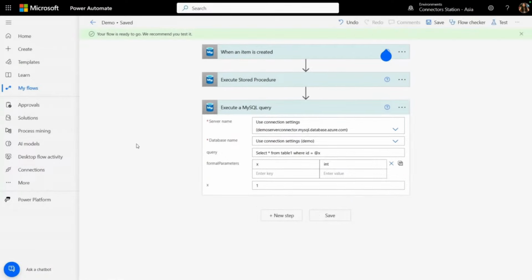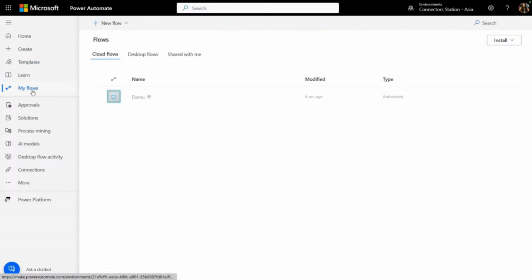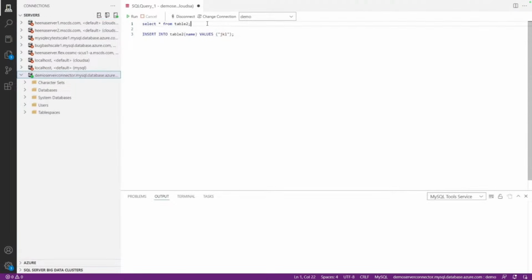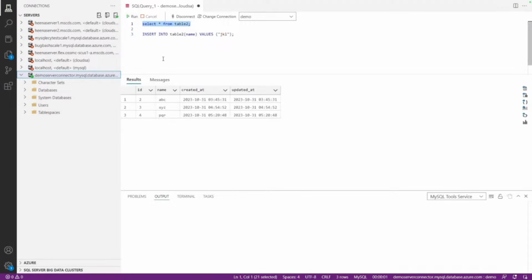We'll be saving the flow here. In the My Flows section, you can see all the flows that you have created so far. This is the MySQL client that we are using for our database. This is Azure Data Studio. So let's see what data we have in our table currently. As you can see, we have three rows here.